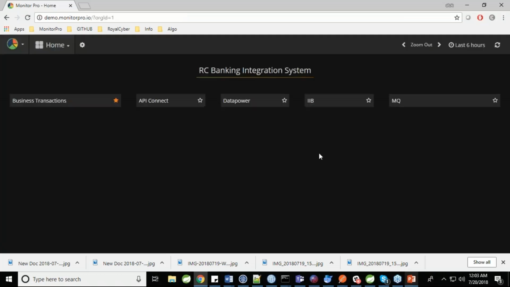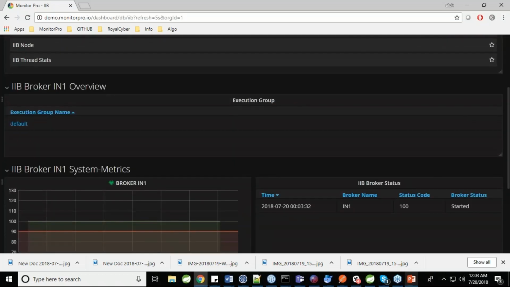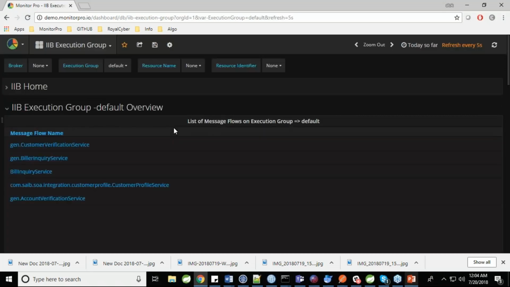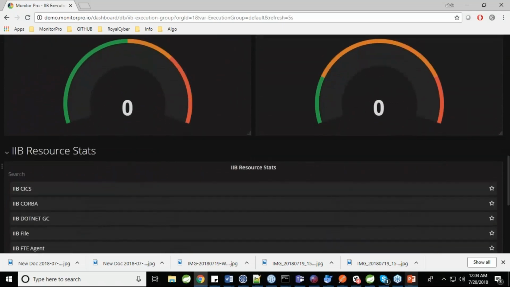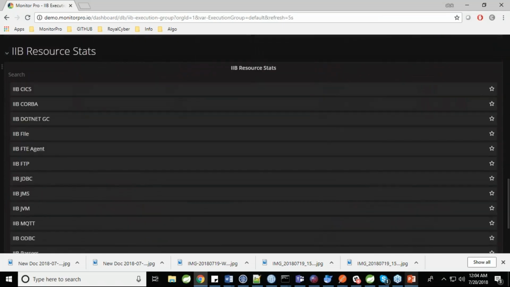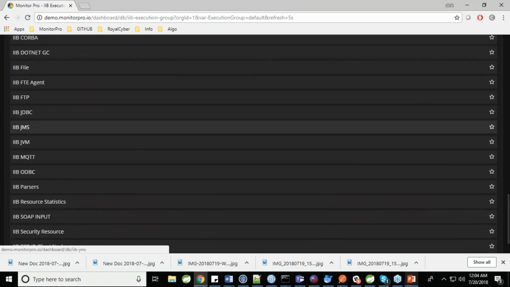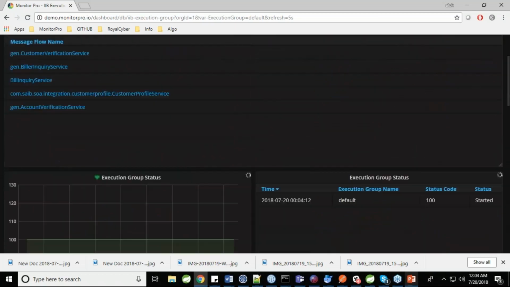Going back to IIB, we provide the broker status, along with memory and CPU usage. We also provide execution group details: the resource stats, and the JVM current memory usage and utilization. Along with it, we provide resource stats based on JDBC, JVM, .NET, and every SOAP input or security resource. Whatever resource stats we have, we provide details on top of them.